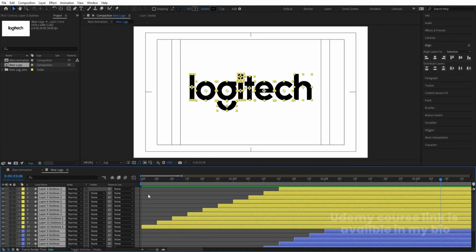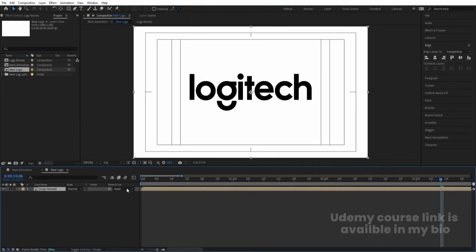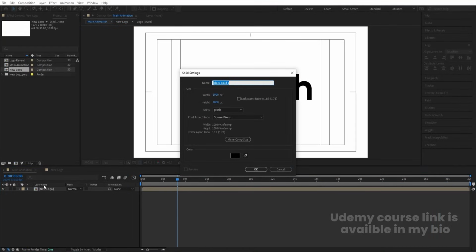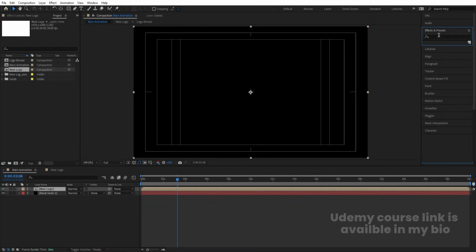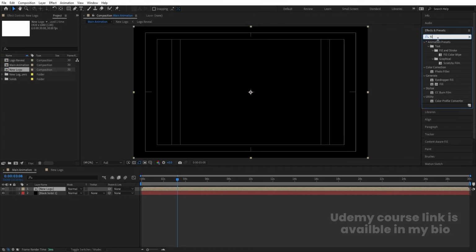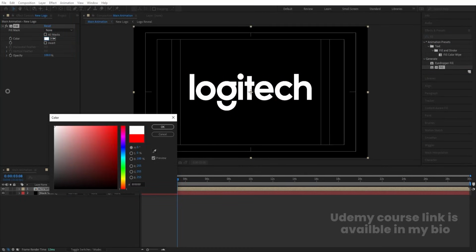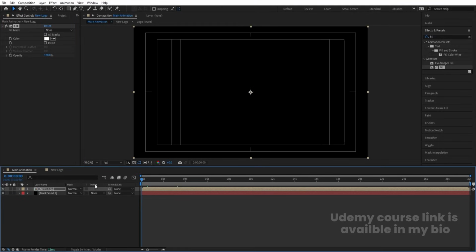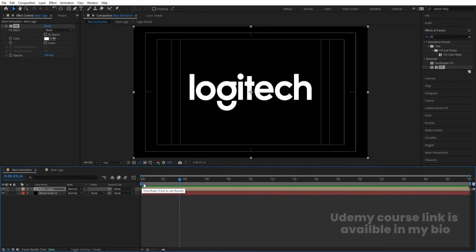Now let's select all of them and press Ctrl Shift C and we will call it as logo reveal. Now let's go to the main animation and press Ctrl Y to create one black solid background and bring this downwards. I'm going to select this new logo. I'll go to the effect and presets panel and I'll search for fill effect and double click to apply. And I'm going to choose white color for this. Okay. So if you see this now, we are getting this kind of simple logo reveal.